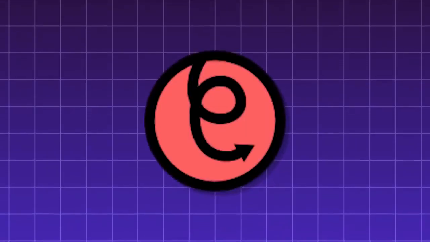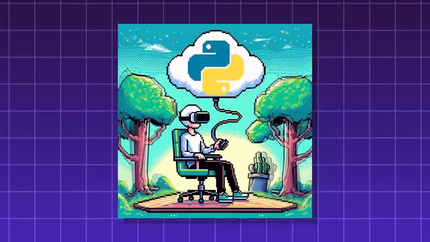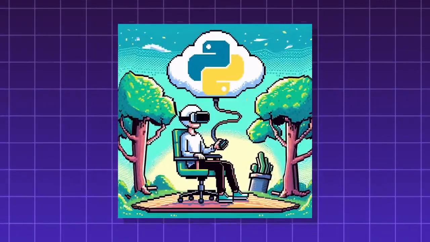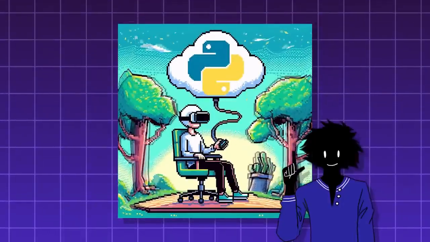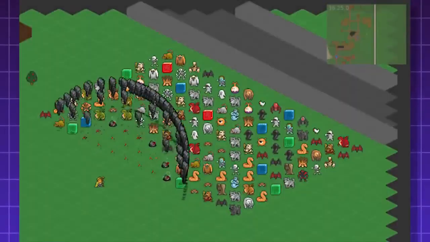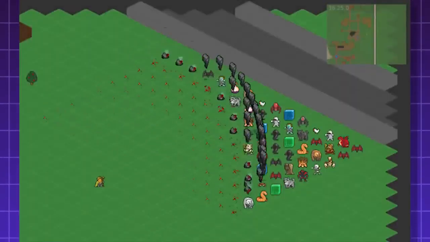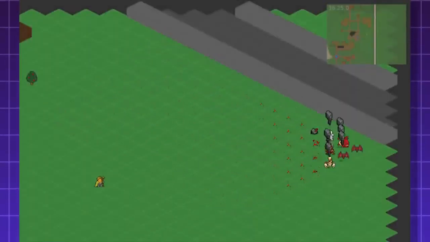Pyglet, a library for creating games. This library gives Python programs the ability to display graphics, play sound, and handle user input. You can use it to make cross-platform games, and it's built on top of a powerful graphics library called OpenGL.